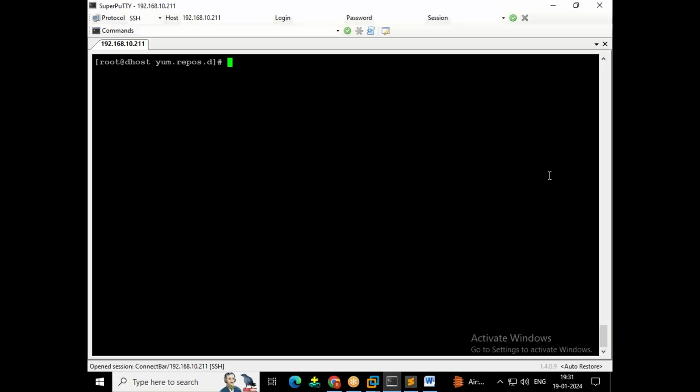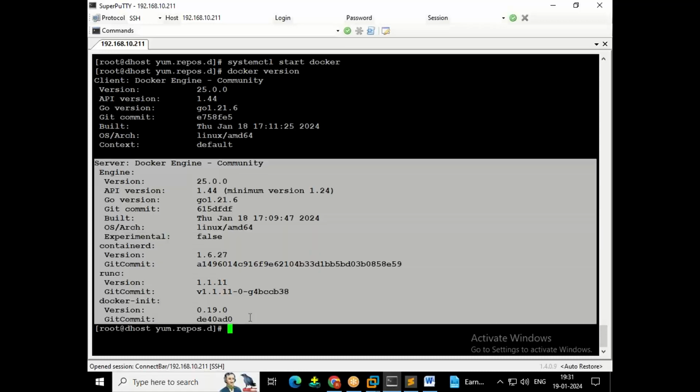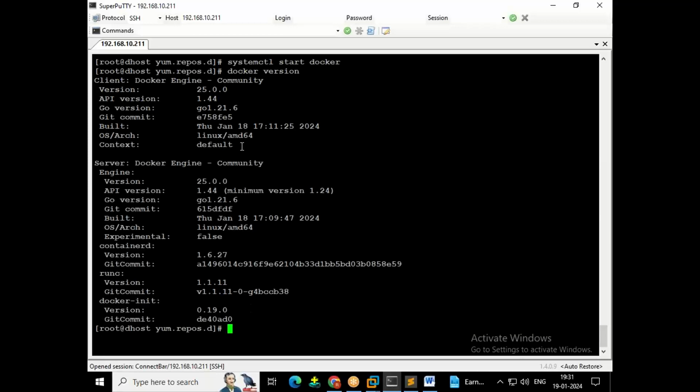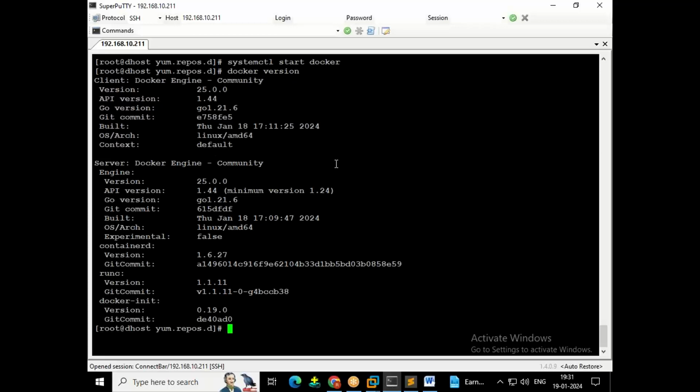Now, what I'm doing is starting the service. systemctl start docker. Now you can apply the same command. See, now we didn't get that. The system is not asking us, is Docker daemon running? See, this is the server information. This is the server information. This is the Docker client, or Docker engine, information.